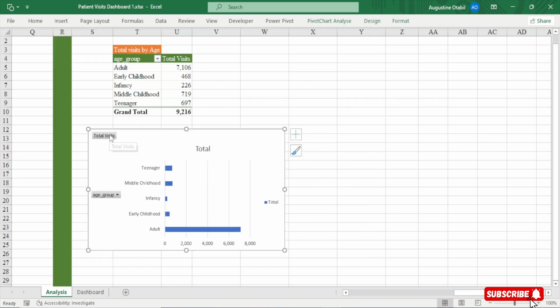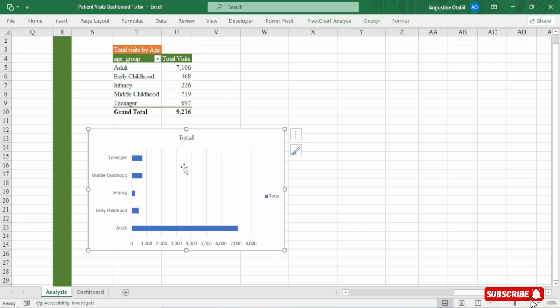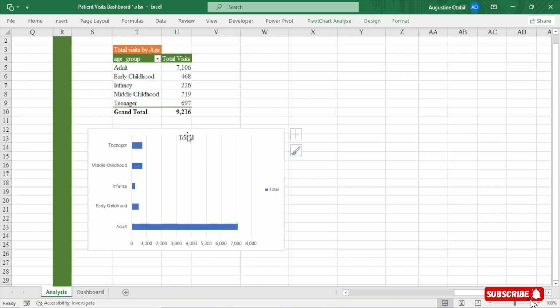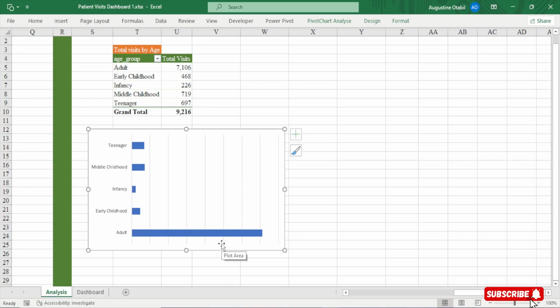Perfect. Now to format the chart, the same thing, right? Click on the button here and then choose hide all field buttons on chart. So click on that and then you see they are all gone. Let's give the chart more room to breathe. Then let's delete the x-axis here because we are going to activate the data labels. And then let's also delete the grid lines. Perfect. Now this one doesn't look nice, right?